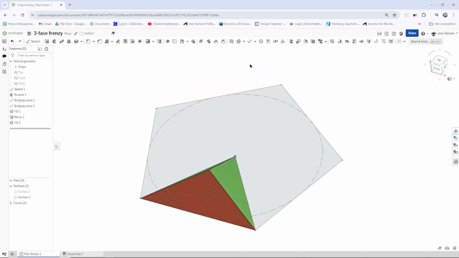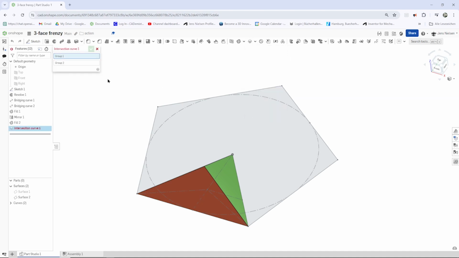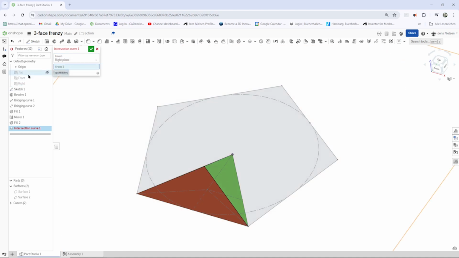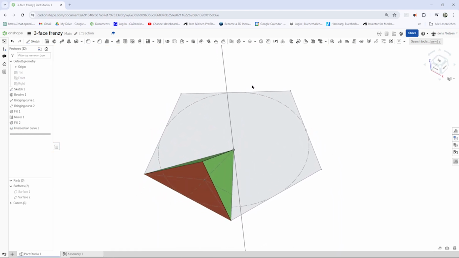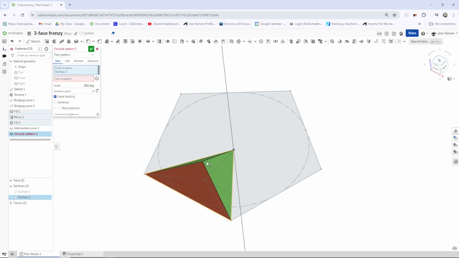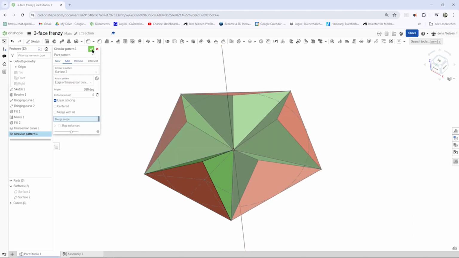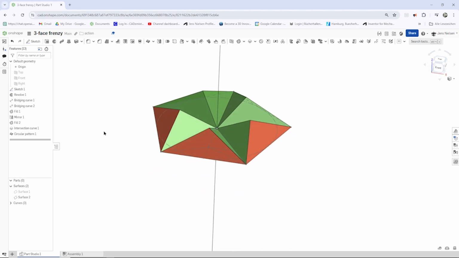Now let's take another surface command, the intersection curve. And the intersection will be between the right plane and the front plane. And with that curve, I can make a circular pattern of our pyramid and make that five instances adding to our surface body. So that's it.